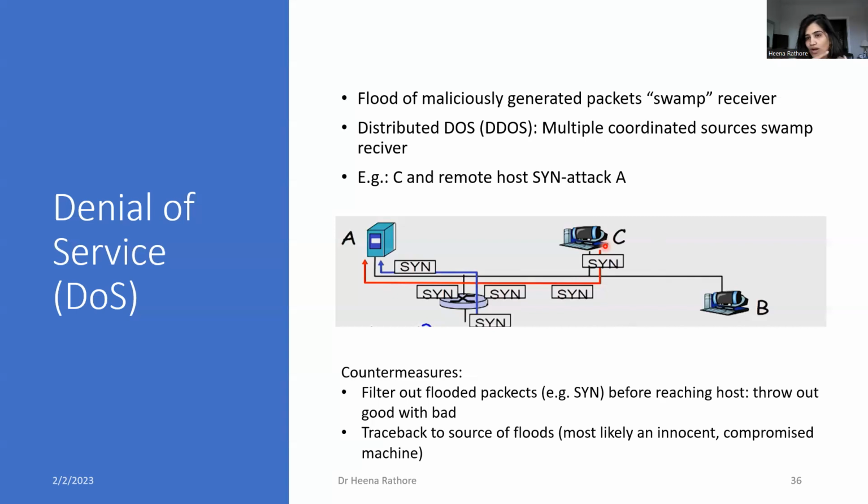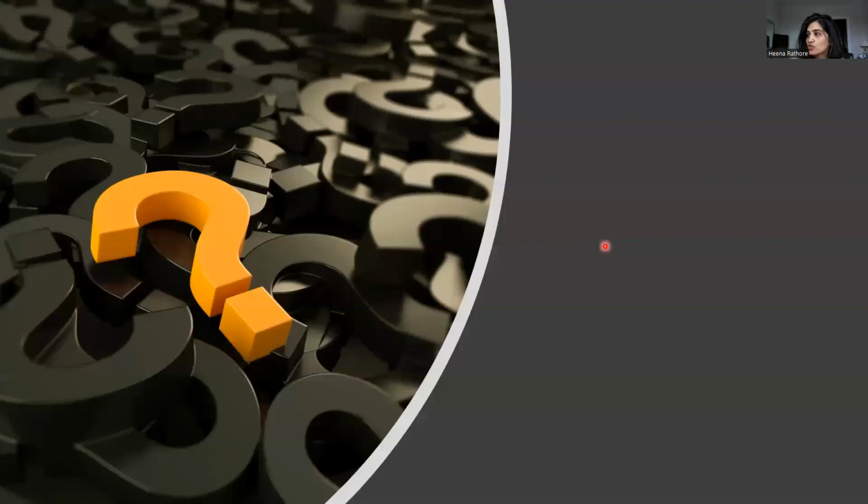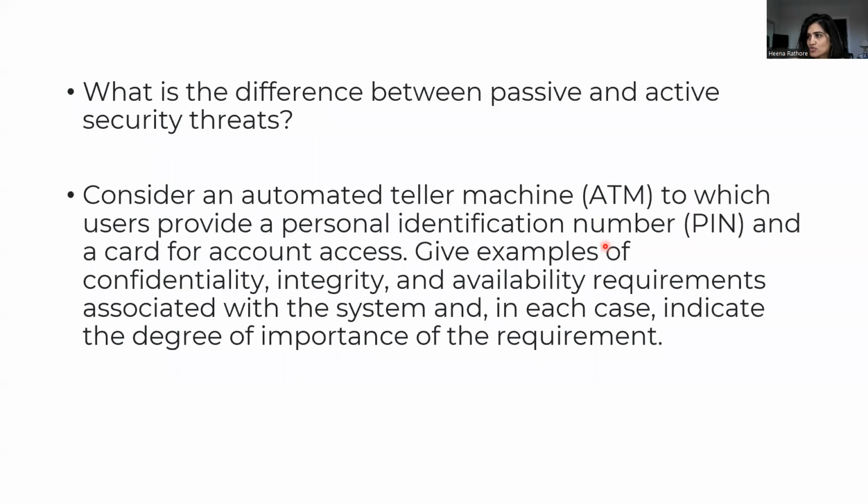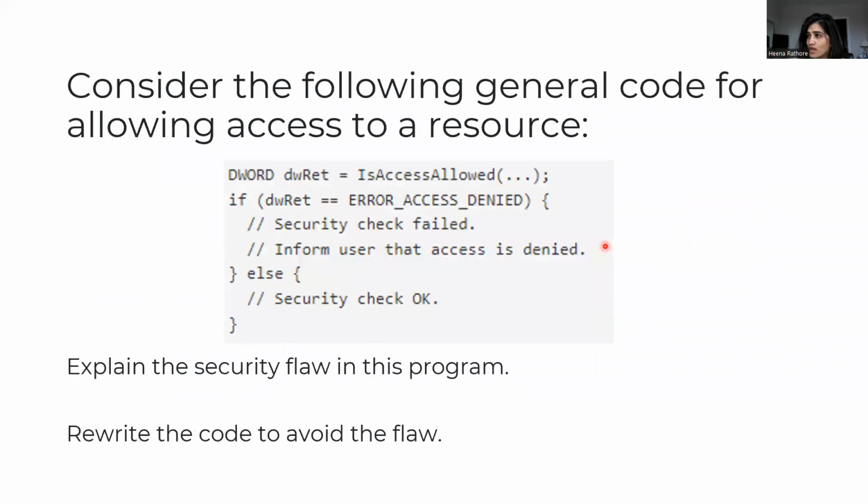And this would help you to understand whether a denial of service attack has been happening if you continuously monitor your network addresses. So there are some questions. I would like you to go through the slide deck to see if you are able to answer these questions, which would help you to understand if you have understood the concepts or not. And we can discuss these answers once we meet, if you're not able to answer these questions.